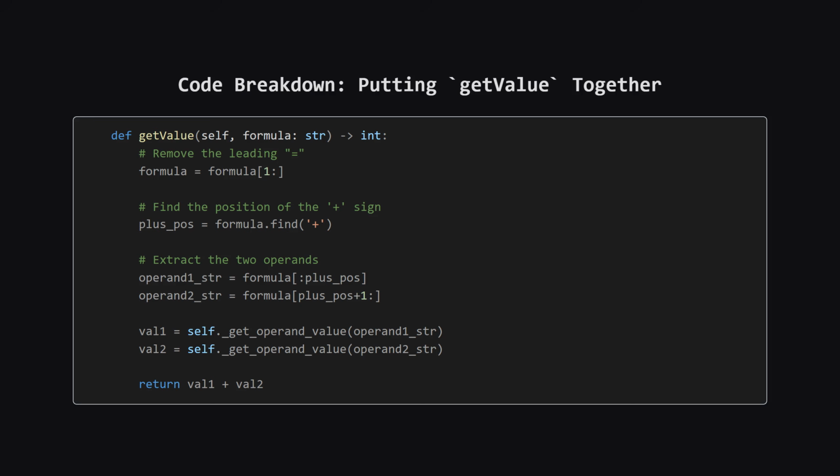Now, the main getValue function becomes a manager. It first strips off the leading equals sign from the formula. Then, it finds the plus sign to know where to split the string. It breaks the string into two operands, operand 1 and operand 2. For each of these, it calls our helper function, getOperandValue, to get their numeric values. Finally, it just adds those two values together and returns the result.